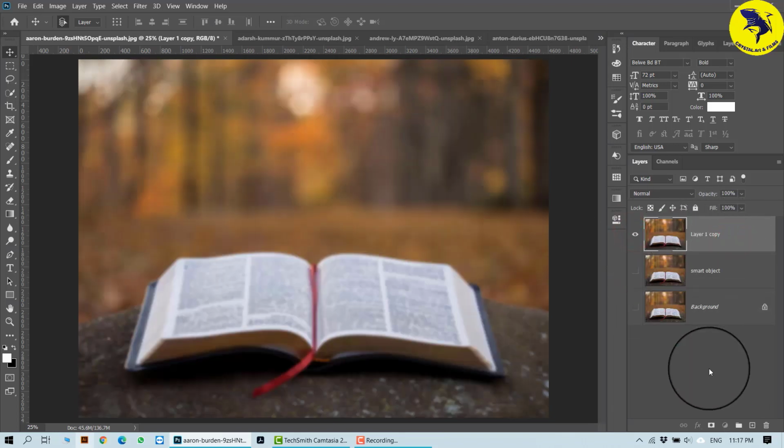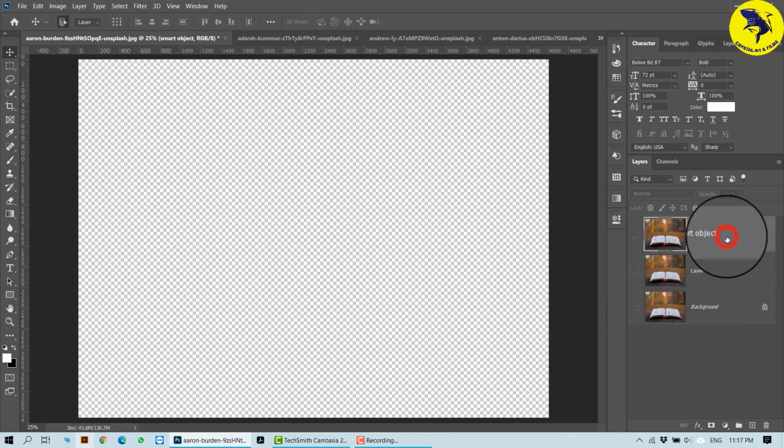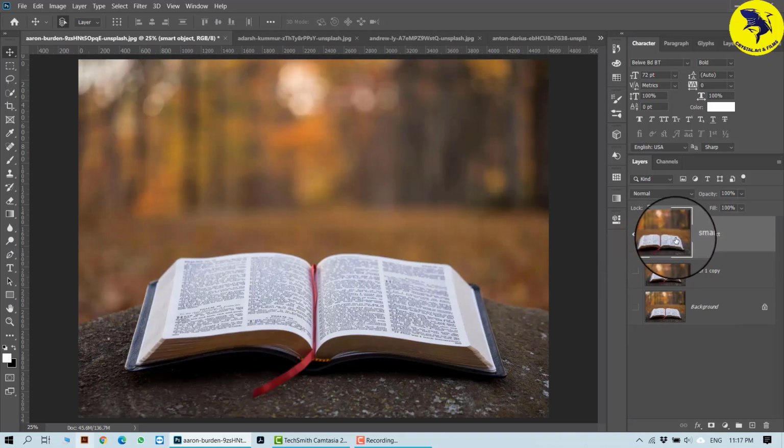So I'll just put it at the last. I will just take him below and keep it there and switch it off. Now I'll come back to my smart object layer. I have not done anything on this layer, I have just renamed it.